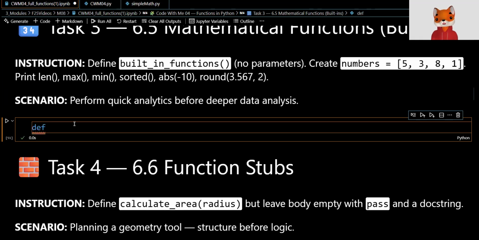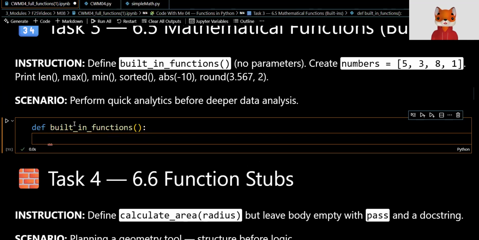So in this case here, we're going to define this function called built-in functions, open close parentheses, and then we're going to create that list called numbers. This is going to have 5, 3, 8, and 1.